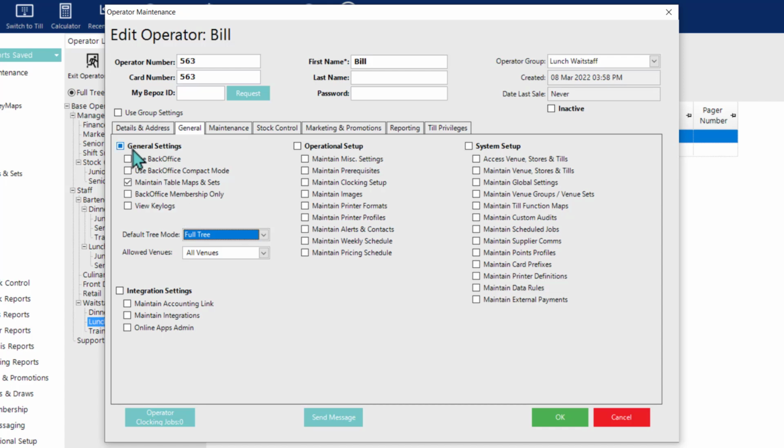Up to these general settings on the general tab, because we've saved some of the most powerful and most important settings for last. Of course, use back office is extremely important and does need to be on for an operator to be able to log into back office at all. And use back office compact mode in particular is a very powerful and useful setting. If this is on for an operator, any components that they do not have access to will be completely hidden, essentially giving them a back office light.